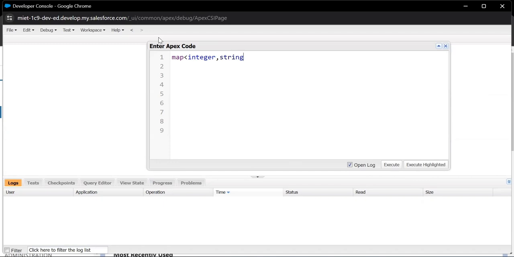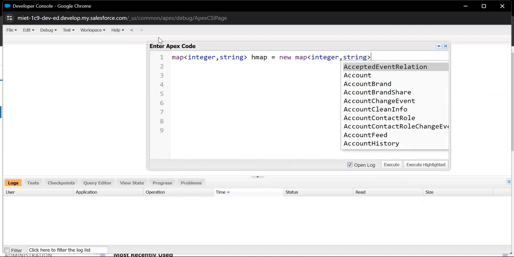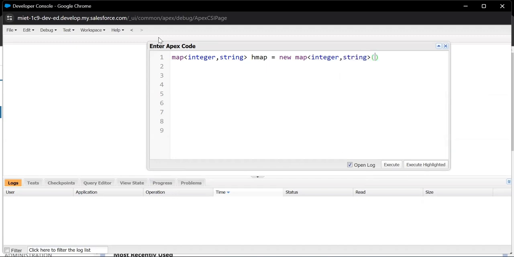And the name of my map is, let's say, hmap, and I'm going ahead and create a new map where the key is of type integer and the value is of type string. At this point there is no element added to my map. Now I'm going to use the put method to add the elements.